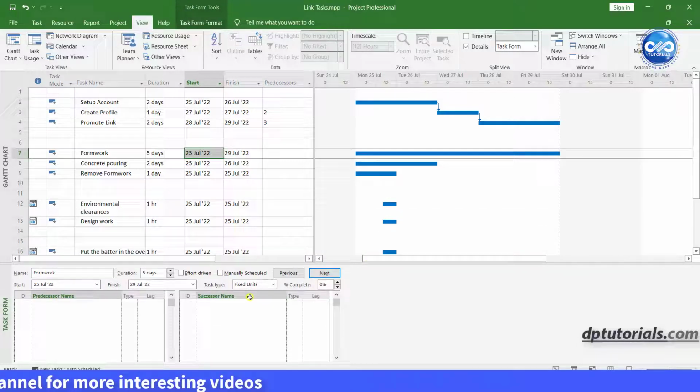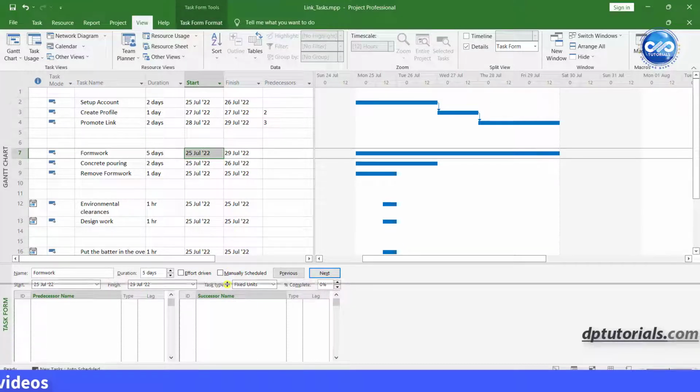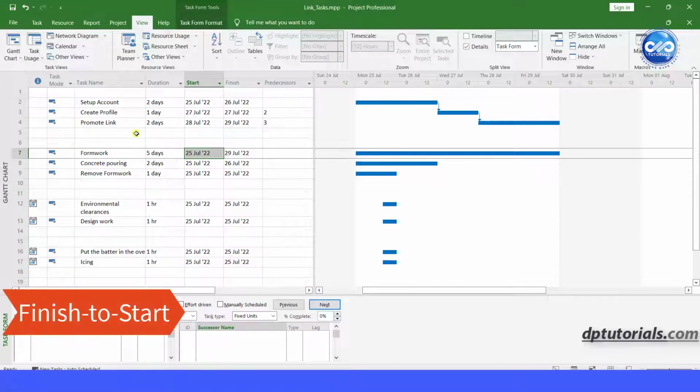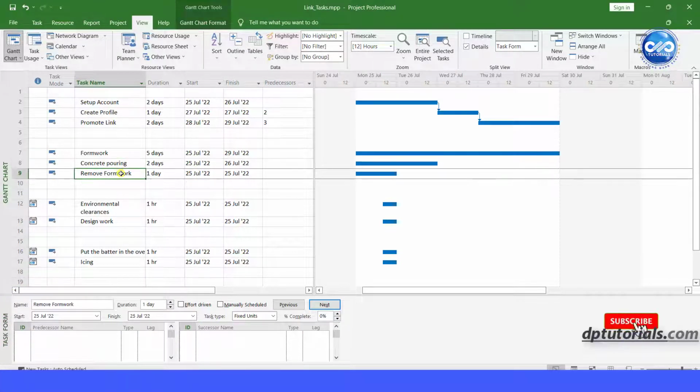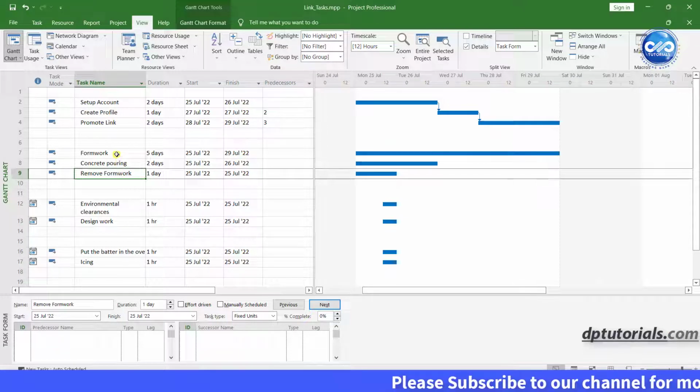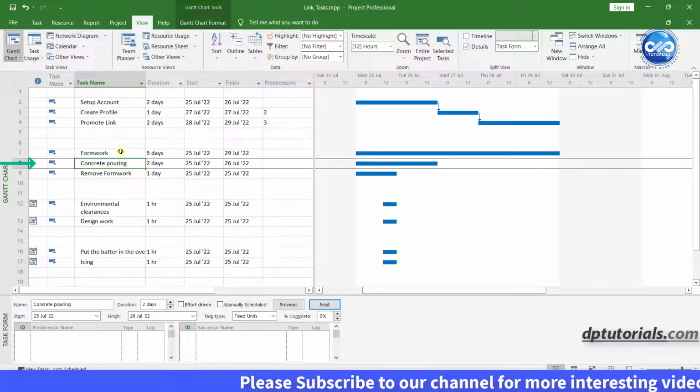Let's understand relationships and see how we can link 2 tasks in Microsoft Project. Finish to start. This is the most common scenario, and in the absence of any other criteria, all tasks could have this dependency in order to produce a functioning schedule. For example, concrete pouring can only start after the formwork is built.